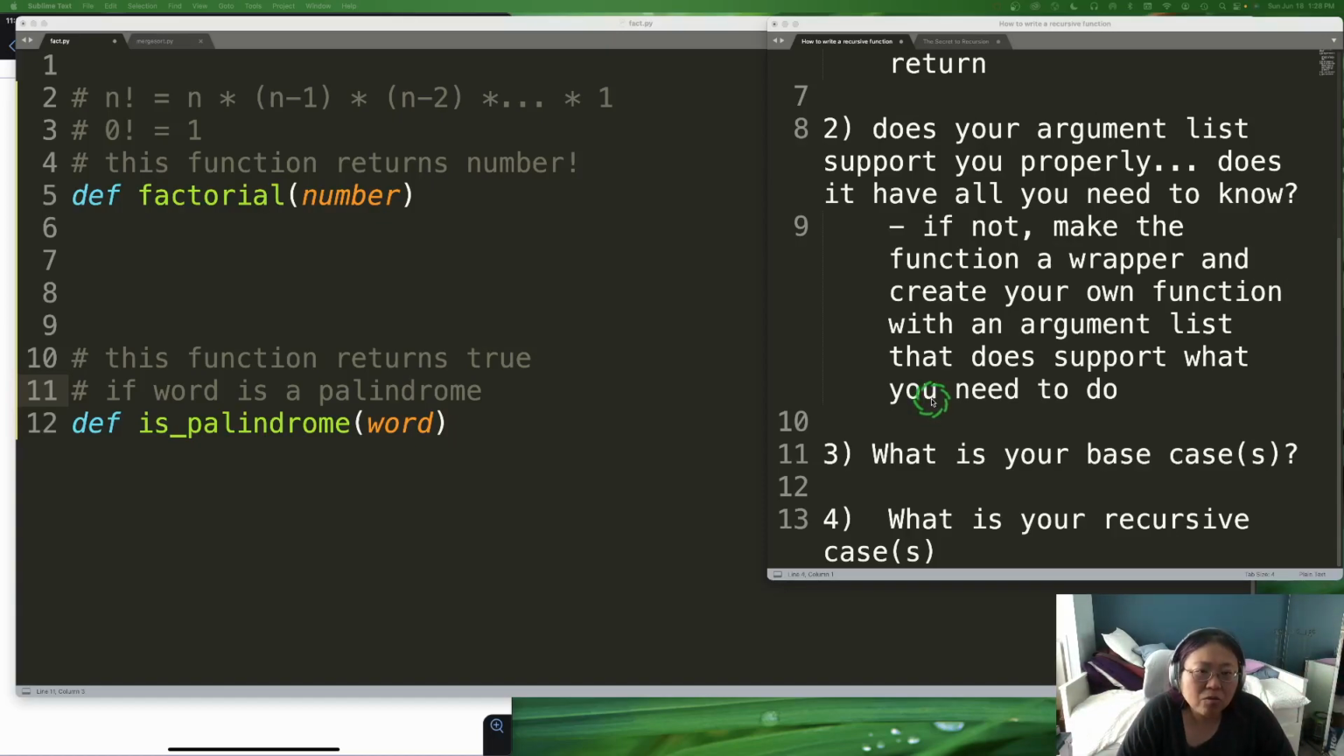So I need to know which letter I'm looking at. Is it the first one, the second one, the third one? But this just gives me the entire word. So how can I tell which letter I'm currently looking at in this particular function? This particular prototype does not support what I'm trying to do. And so I'll need to write isPalindrome with a separate prototype. Now, could you maybe work with this and do it? Maybe, but it's probably going to be difficult and it's much easier to just use a separate prototype.